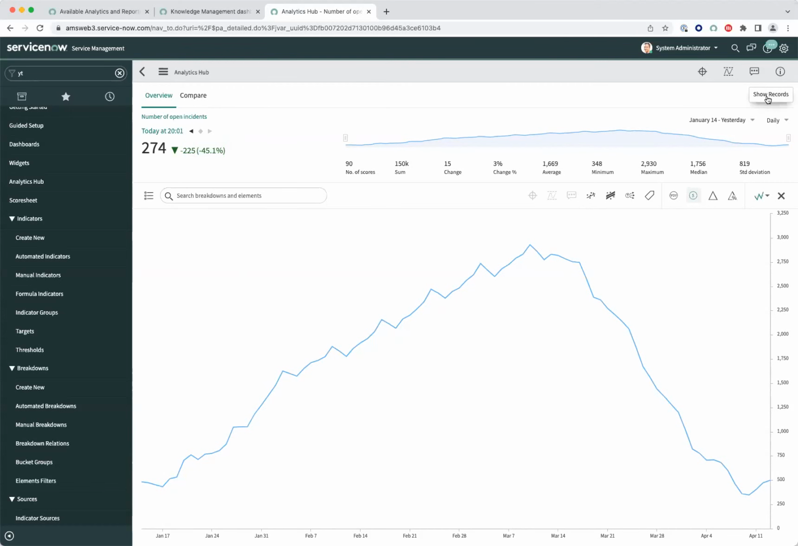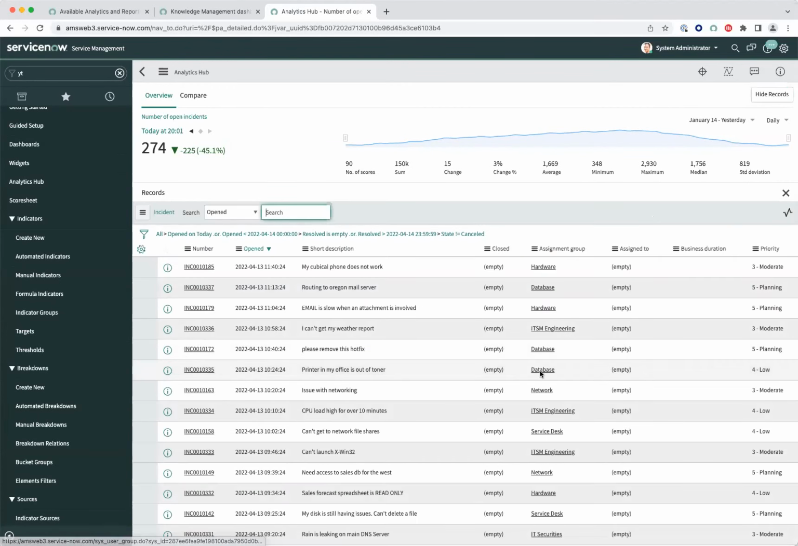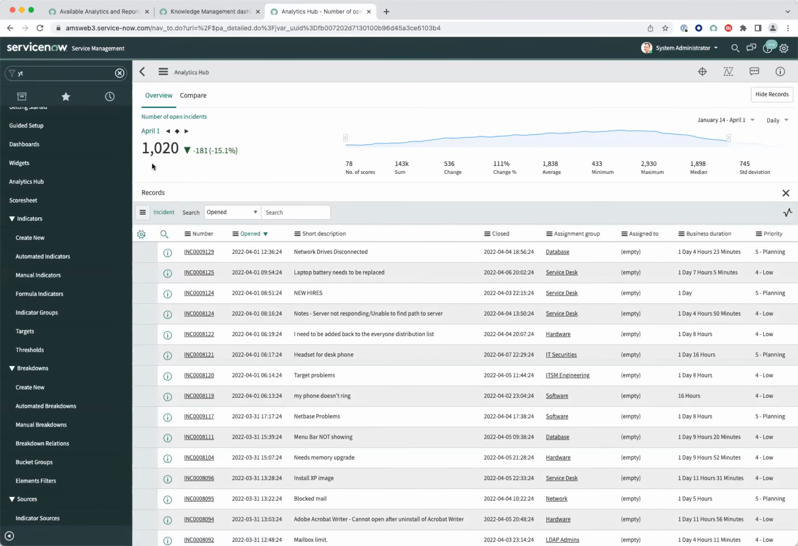What you can also see is go to the records. It also collects those records. It collects the sysids, that is. So if I go back in time and go here, then we see our 1,000 open incidents on April 1st.